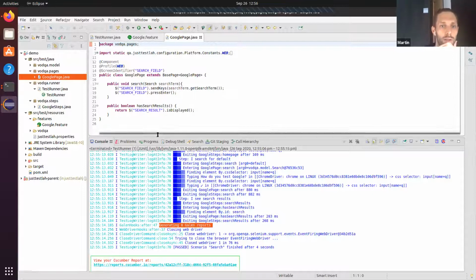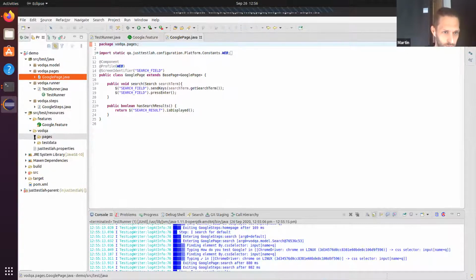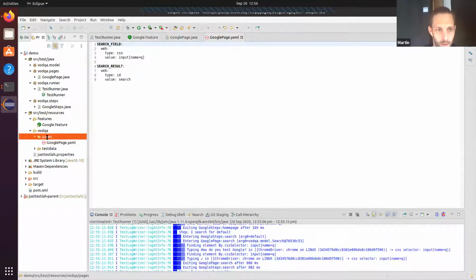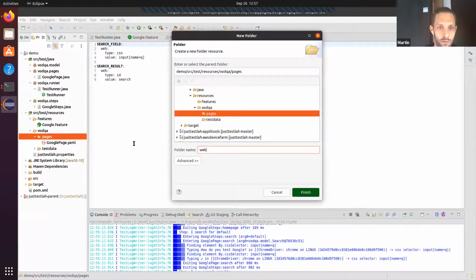The framework uses a page object model. In this example I have just one page, the search page, and I already have a couple of UI elements. The way it is set up is that for every Java class, there is a corresponding YAML file which defines the locators. You can do this differently; you can also put it in the Java file itself. This is just the way I find most useful.